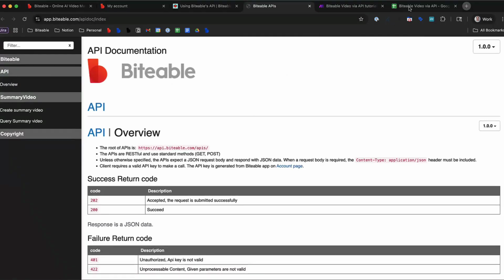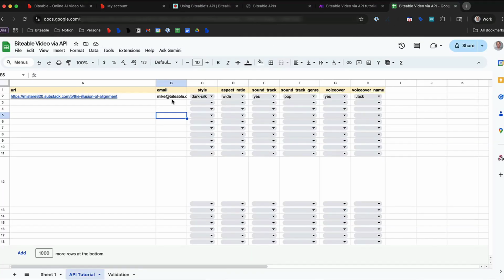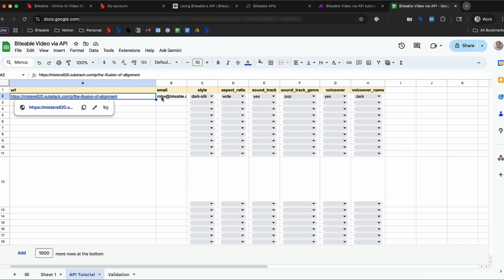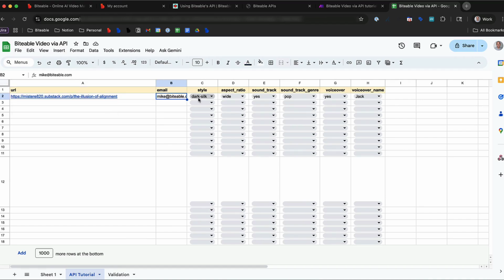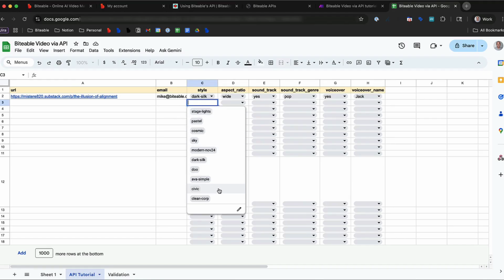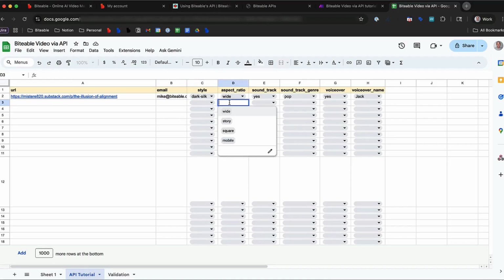I'm going to jump over to a Google Sheet that I use. I use this as the basis for kicking off my automation. So when I want to make a video out of a Substack post or a blog article, I'll put that URL here, enter my email address, and then I put in the value for these different fields. And I'll give you a link to this copy of this spreadsheet. What I've done is I've created some data validation rules for each of these cells, and you can only enter values that the API is expecting.